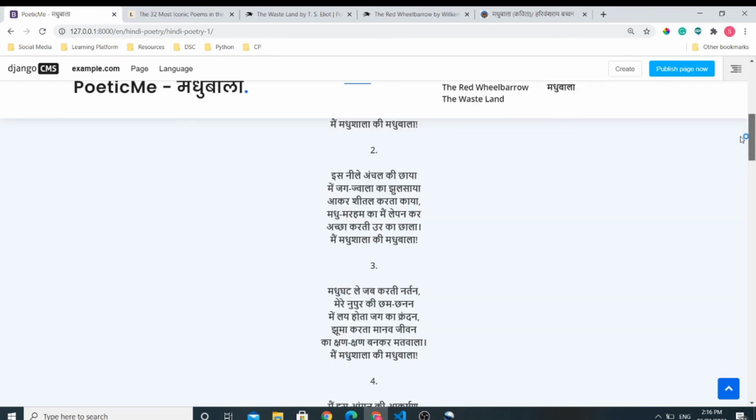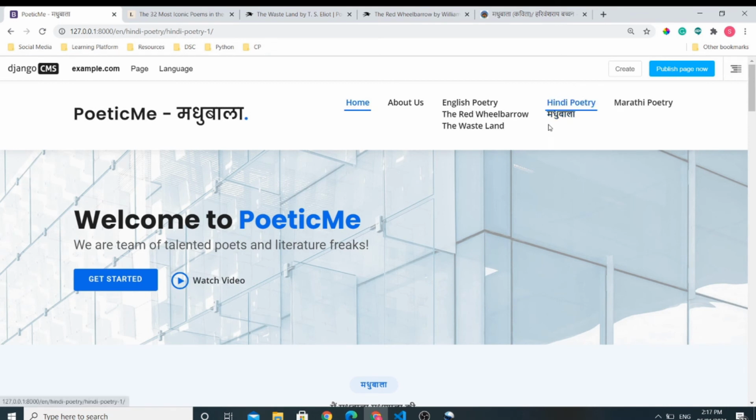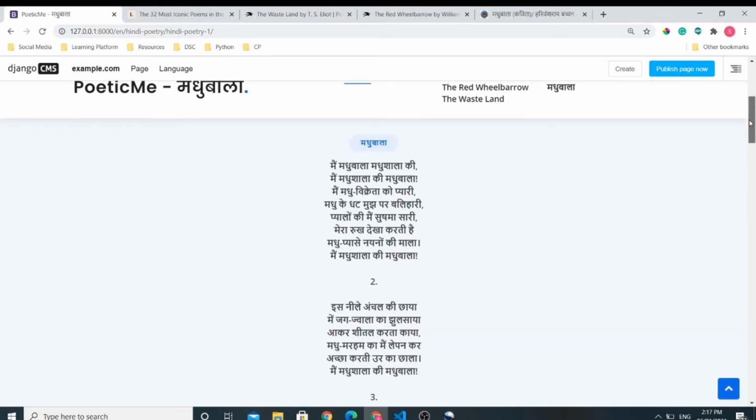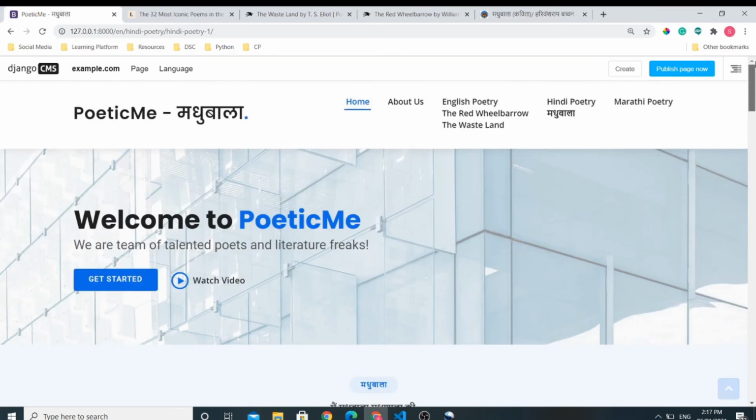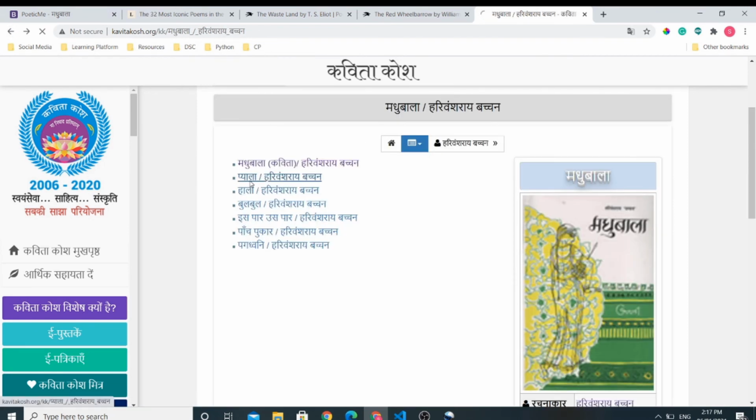And one more thing you must have noticed, that we can have a multilingual support without using any external plugin for this. So this is one of the main features of Django CMS. I will add another poem in the Hindi section.